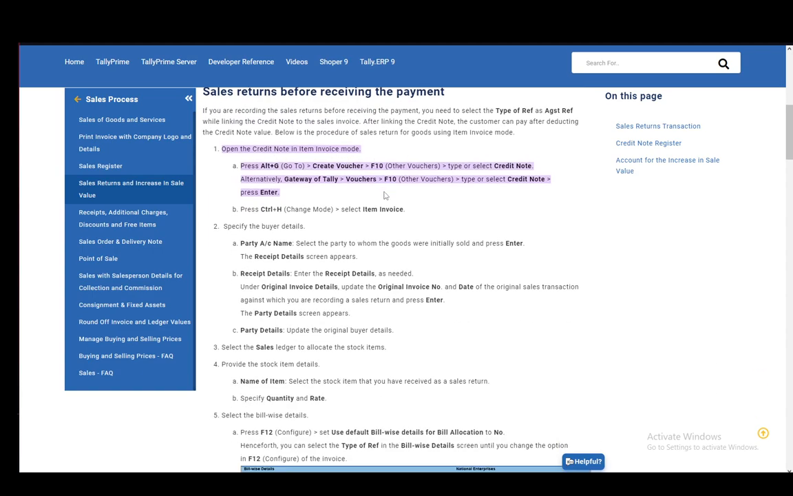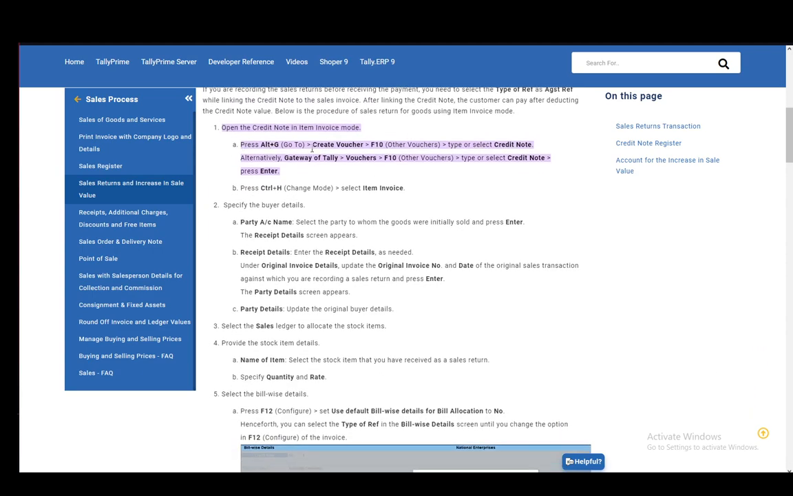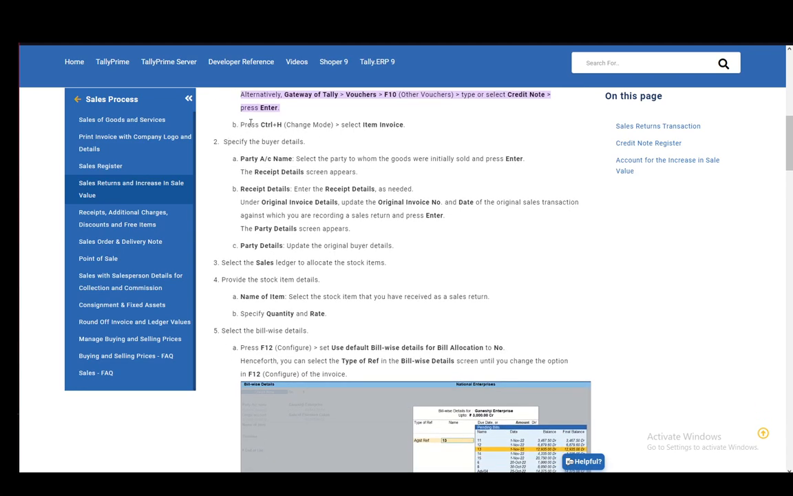You can open the credit note in item invoice mode by going to Alt G, create voucher, and then going to F10, which is other vouchers, and selecting credit note. Alternatively, you can go to Gateway of Tally, vouchers, F10, select or type credit note and press enter, then press Control H to change mode and select item invoice.